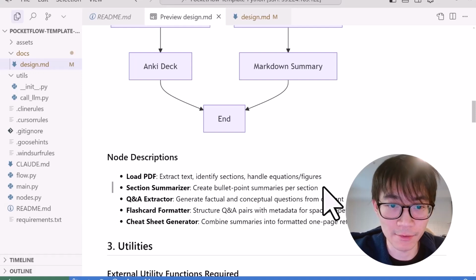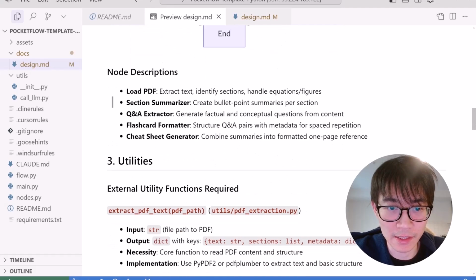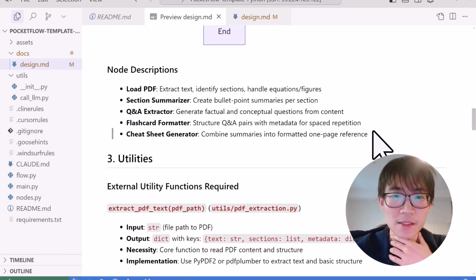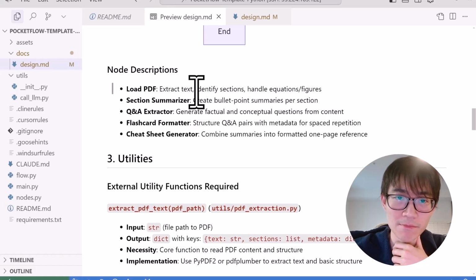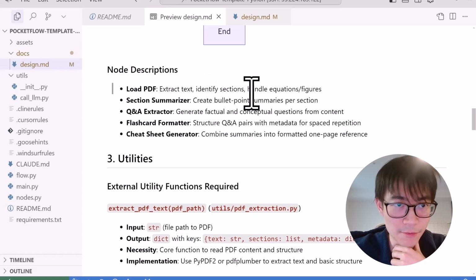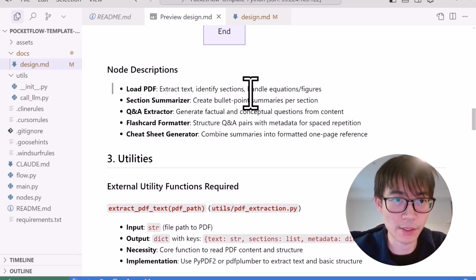We can load the PDF. You can summarize the section, extract question, answer, format flashcard, and generate cheat sheet. I think that is interesting, but how would you know the section here? I guess my question here is, how do you identify the section from just PDF? Usually this is something you need to extract yourself. You need to figure out, oh, this text is section 1, this text is about experiment section, this is about a conclusion. It's unclear to me how you can just directly derive that from the PDF.